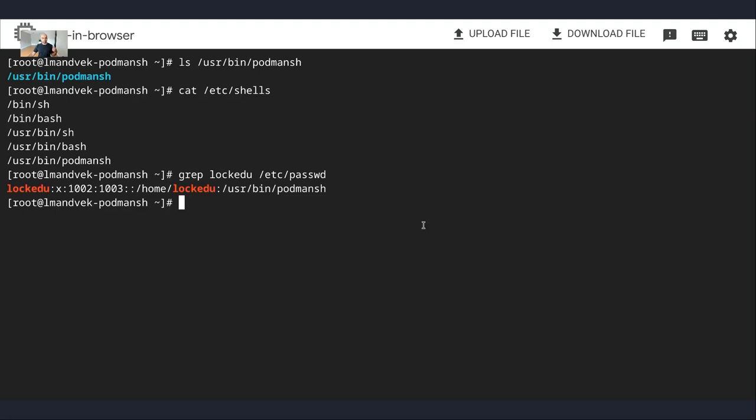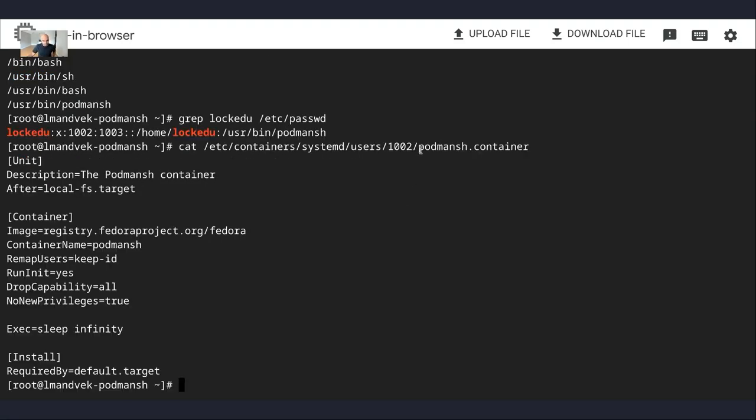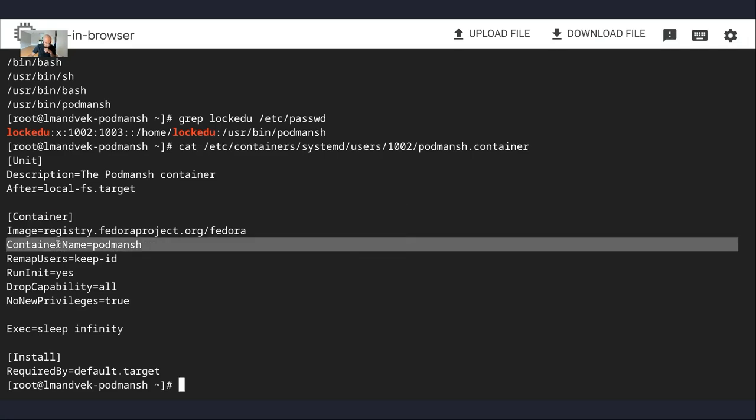Now, to show you an example of logging into the system, I'll show an SSH example. First off, let's examine the quadlet container that sets up the environment for this lockedu user. Okay, so the quadlet file that defines the user environment is called podmansh.container. Also, the container name is podmansh. That's how podmansh finds out what container to execute.